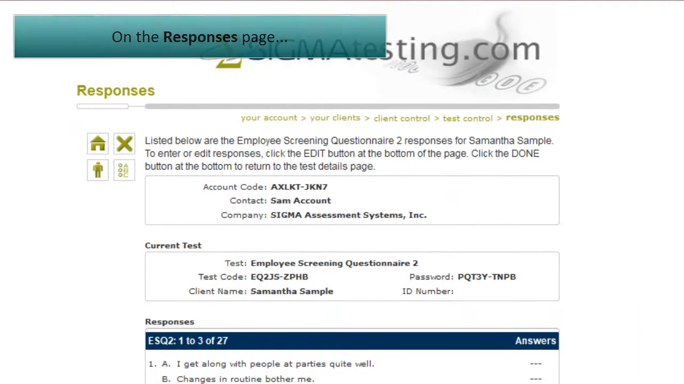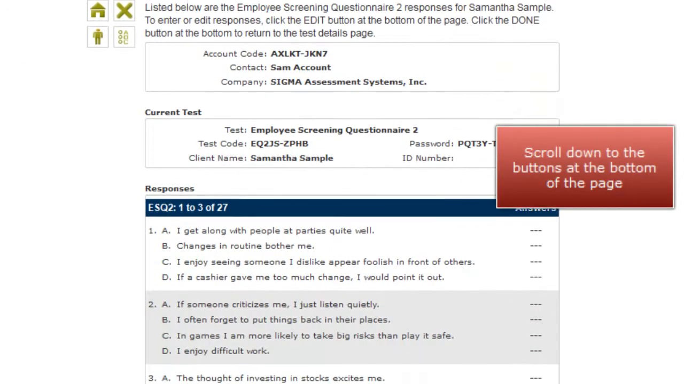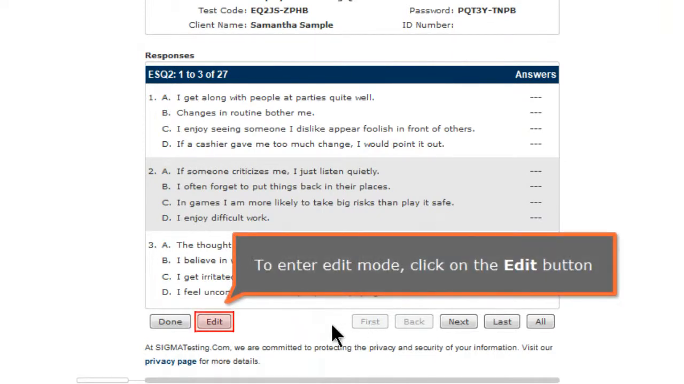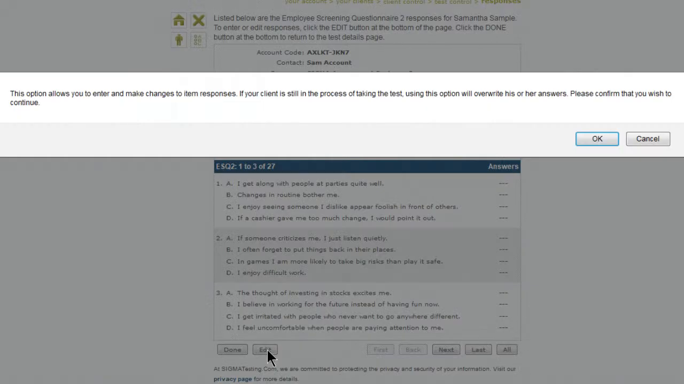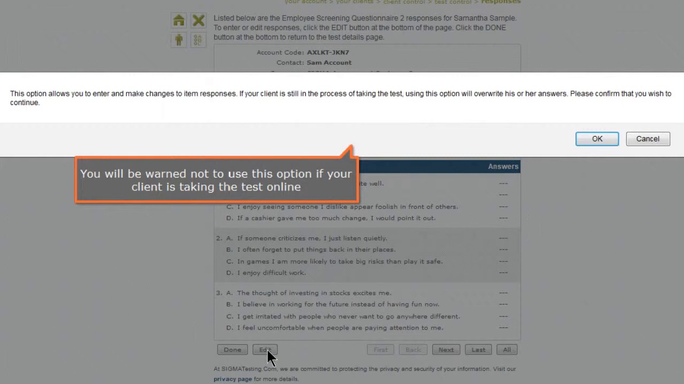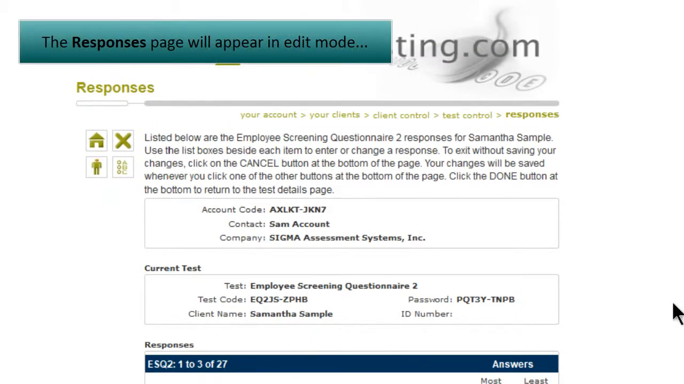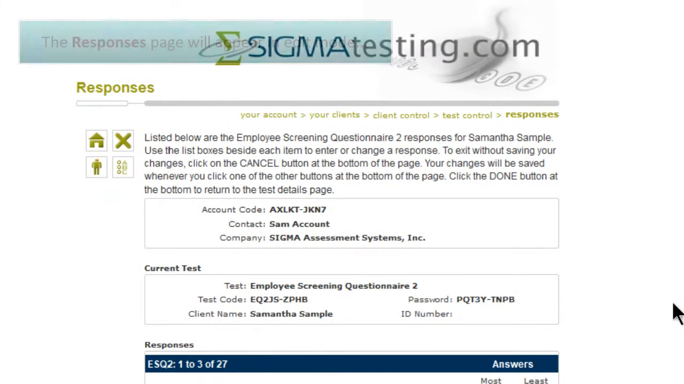On the Responses page, scroll down to the buttons at the bottom of the page. To enter edit mode, click on the Edit button. You will be warned not to use this option if your client is taking the test online. Click on the OK button. The Responses page will appear in edit mode.